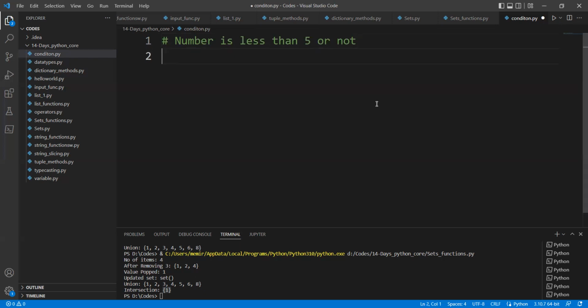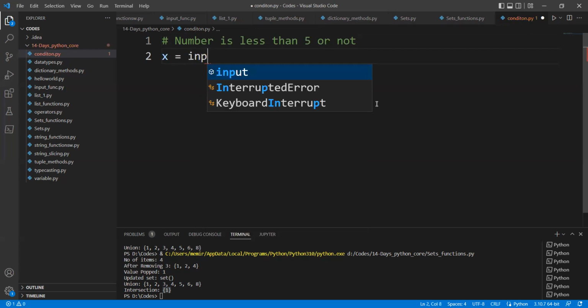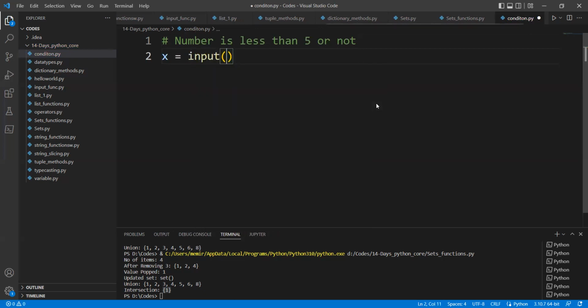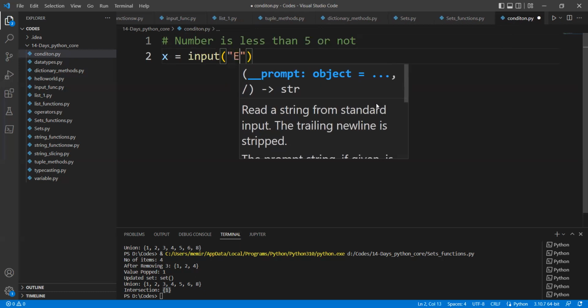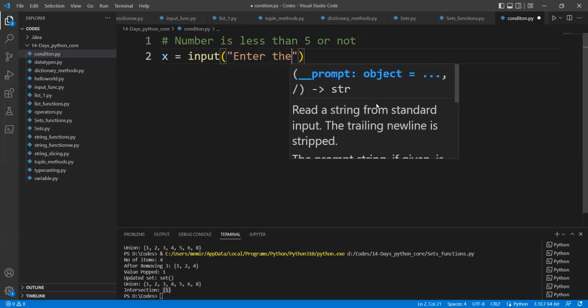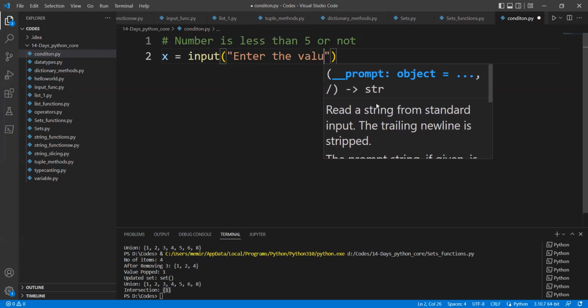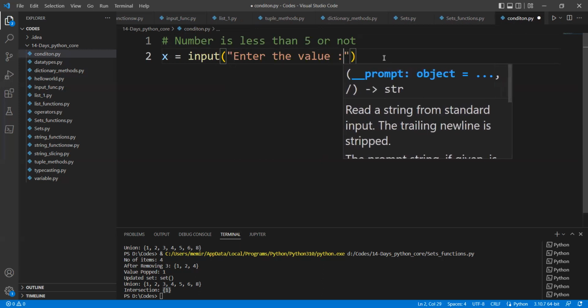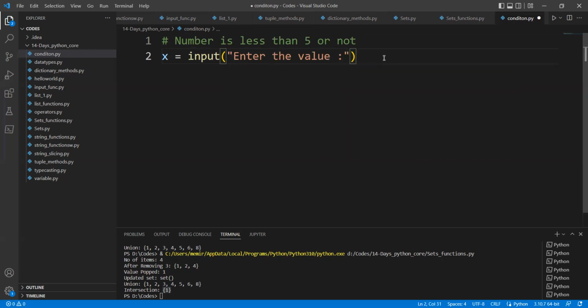Let's see here. I will take a number from our user. From the user, in the sense, every time the value will be changing. It's not happening statically, it's happening dynamically. x is equal to input. Here I will take the input value inside the x variable.